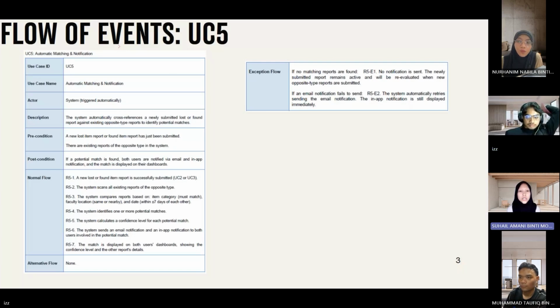Finally, for the outcome, if a potential match is found, both users are notified via email and in-app alert, and the match is officially logged on their dashboard.